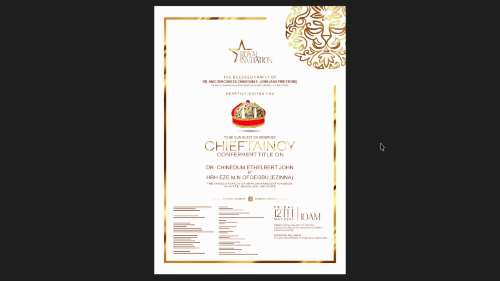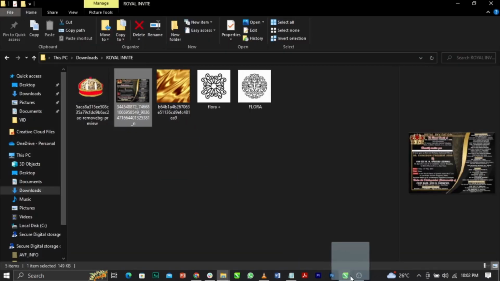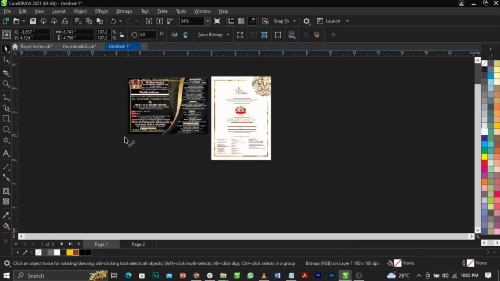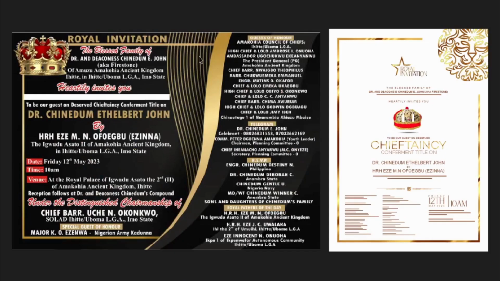Simple and classic. Simple but classic. If you look at it very well, this is very simple and this is very classic. Alright? So now let me bring in this one and explain something to you guys. If you look at this design very well, look at both designs very well. This is very jam-packed. But if you look at this, there's a focus.